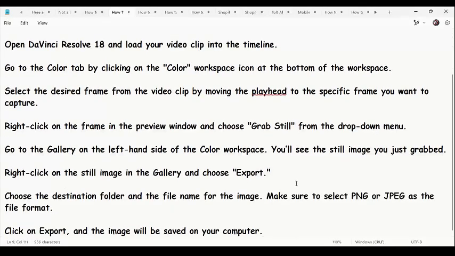Then go to the gallery on the left hand side of the color workspace. You will see the still image you just grabbed. Right click on the still image in the gallery and choose export. Then choose the destination folder and the file name for the image, and make sure to select PNG or JPEG as the file format. Then click on export. Then the image will be saved on your computer, and that's it.